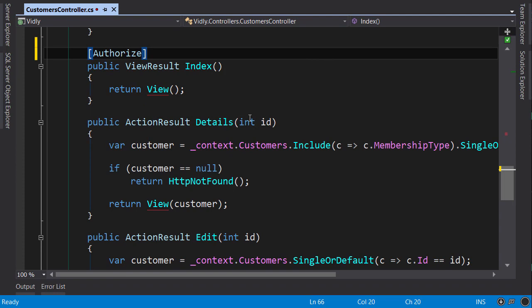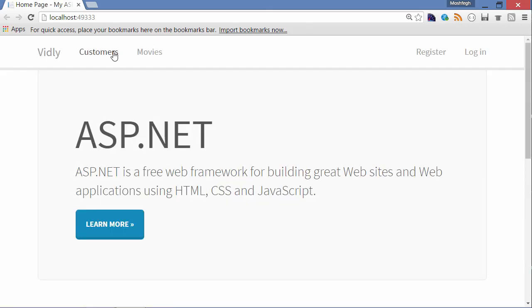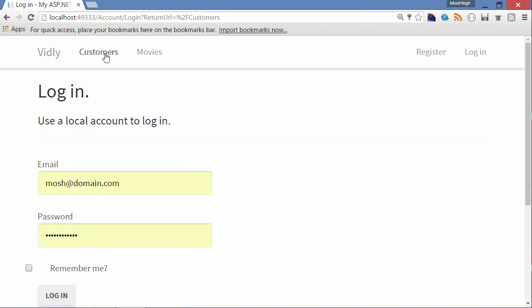Authorize. Now I'm going to run the application and navigate to the list of customers. So we are redirected to the login page. And look at the URL. Here we have a query string parameter, return URL, which shows where we will be taken to once we successfully log in. So in this case, %2f is the URL encoded of /. So once we successfully log in here, we'll be redirected to /customers.